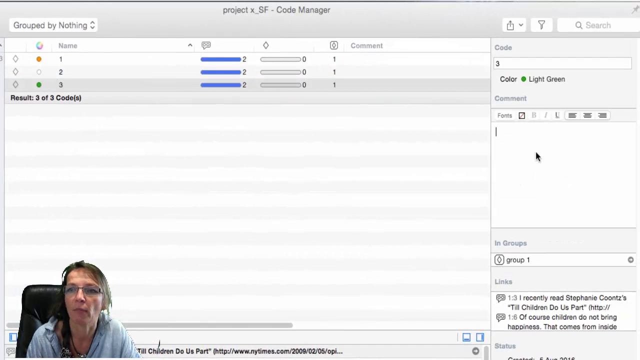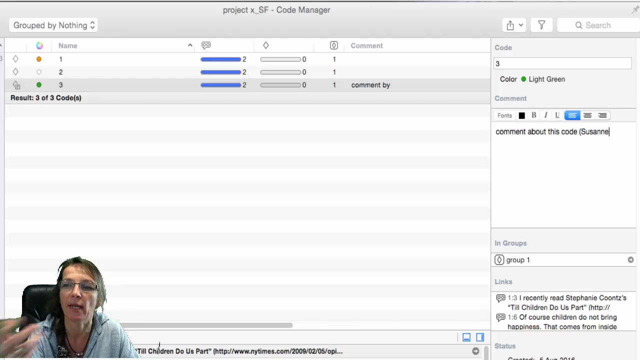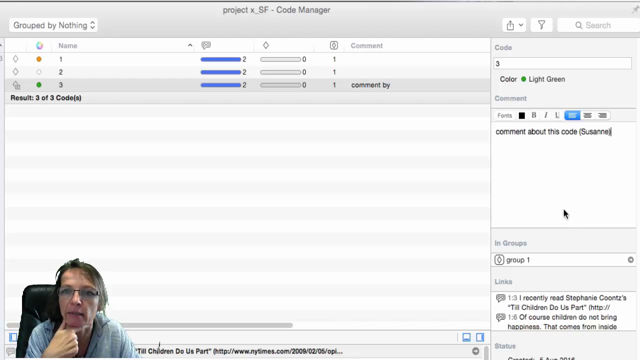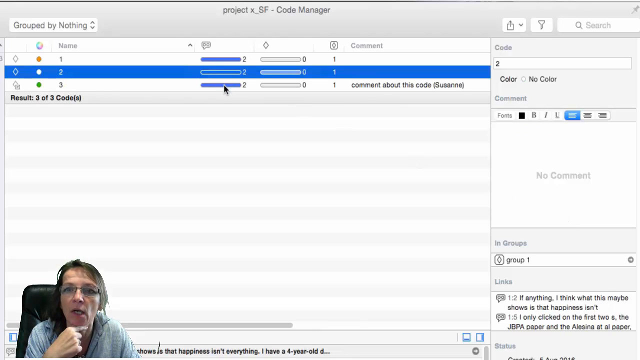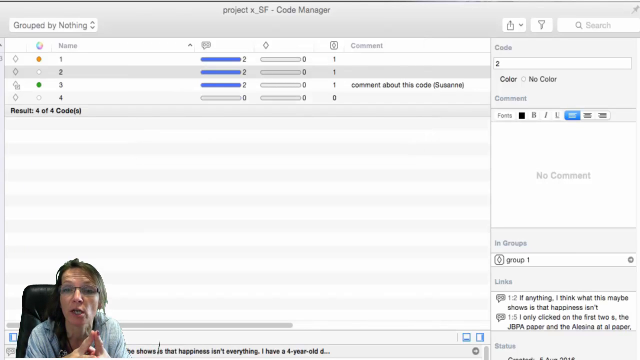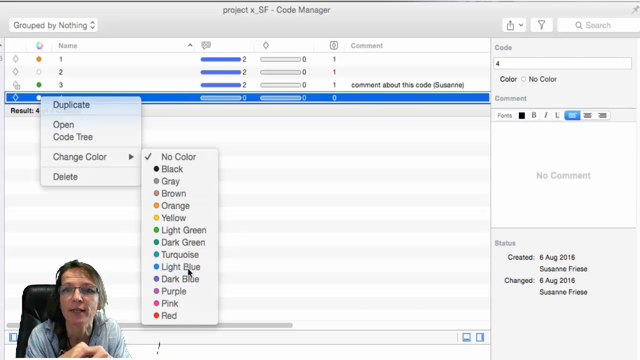What I can do is comment on a code, which is what I'm doing here at the moment. Just to make it more obvious, I'm writing comments about this code and adding my name at the end, just for illustration purposes. I could also give a code a different color, but then the administrator has to choose which version to keep and which to change. So I'm adding a new code now. This doesn't exist in the master project, so that's okay.